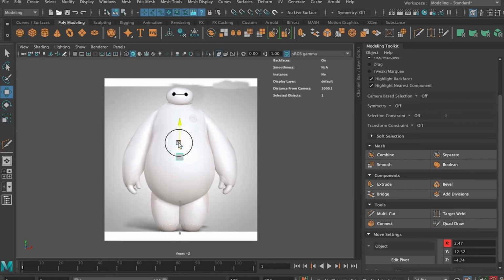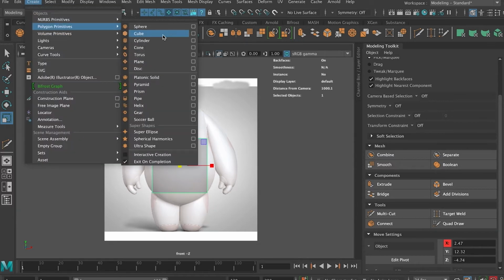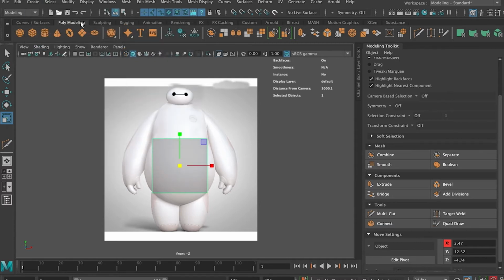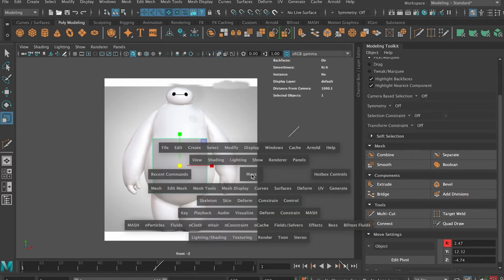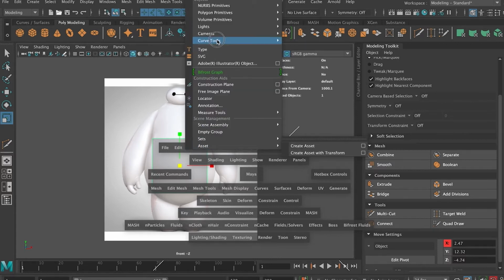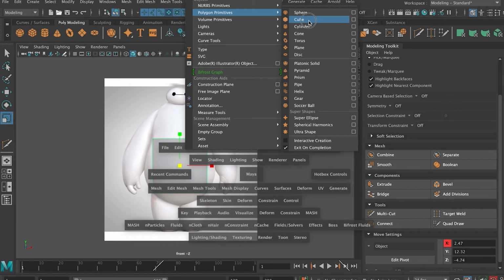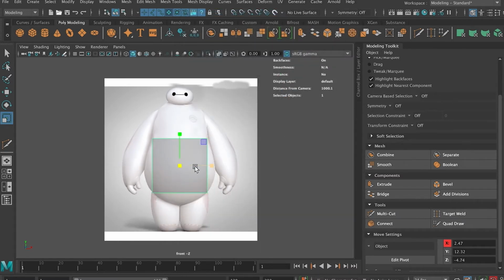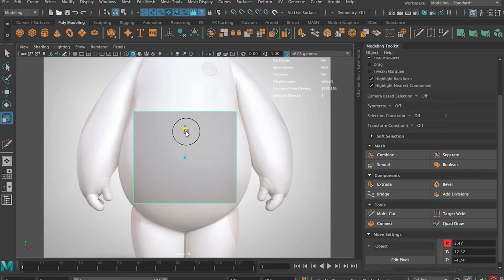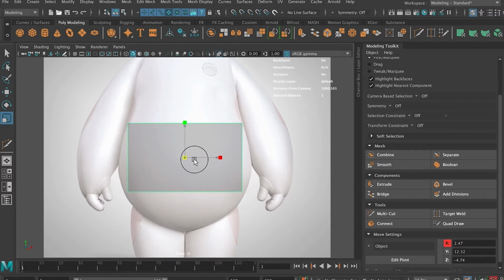And I'll make my first little cube. We can make cubes in lots of different ways. You can do it from Create, Polygons, Cube, or if you've got the polygon modeling shelf open, you can create a cube from there like I did. Or you can actually use the hotkeys, and you can come to Create here, Cube. Lots of different ways to make cubes. So I'm going to scale this up enough so it roughly fits this midsection.